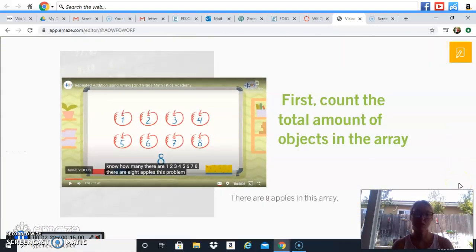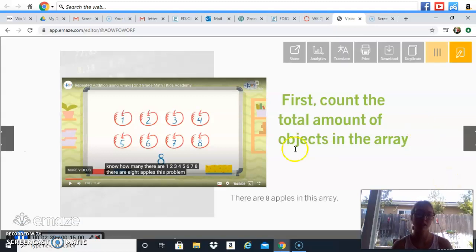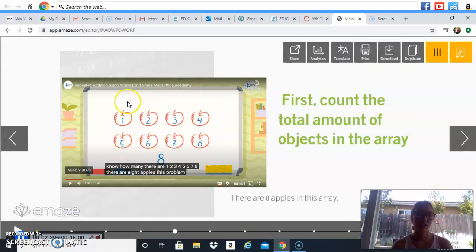The first part of this video that we'll be referencing is showing the first step of finding addition equations using an array. So first, you're going to count the total amount of objects in the array. In this image, there are how many apples? There are 8. So you just count them. 1, 2, 3, 4. That's the total. 8 apples. That's the first thing.